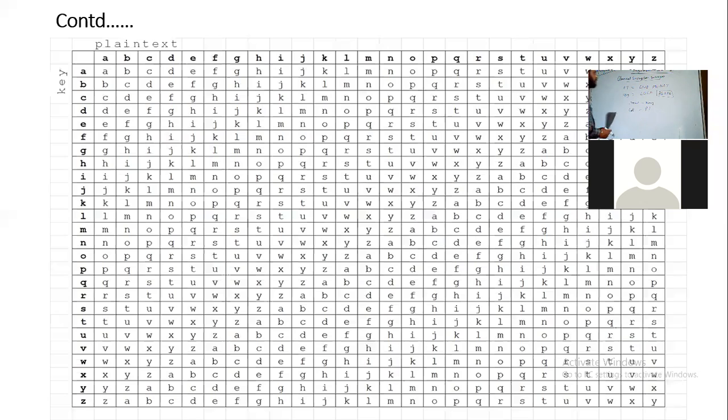So how do we convert this plain text into cipher text? We have a procedure for it. So let's start converting the plain text into the cipher text by using the Vigenère cipher.